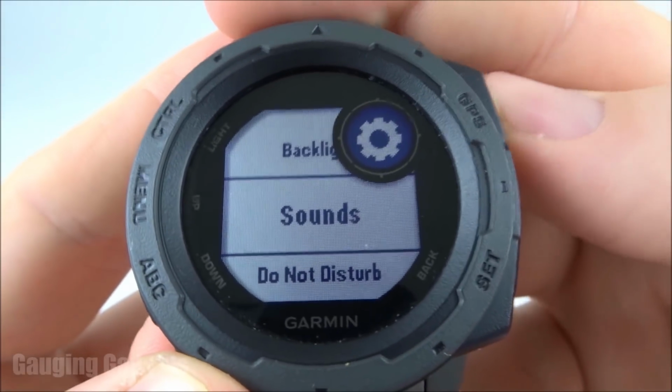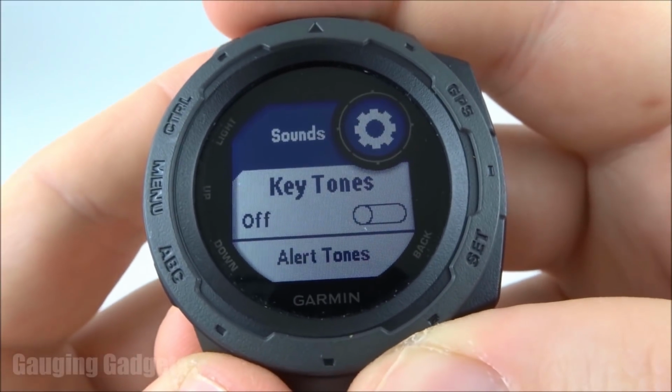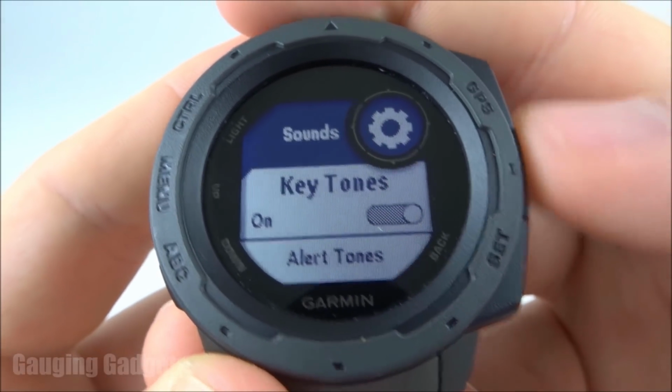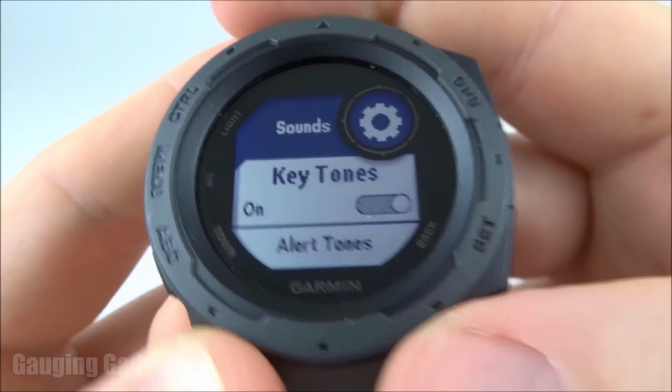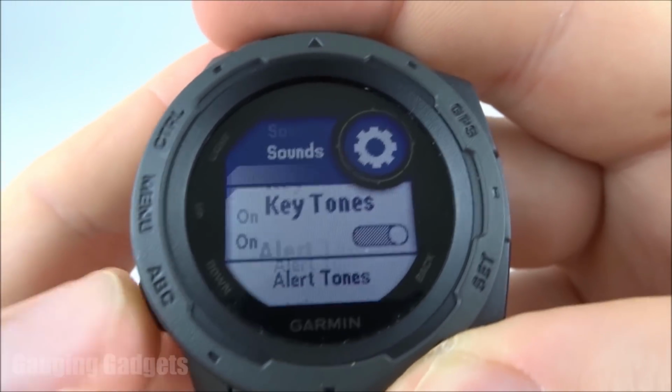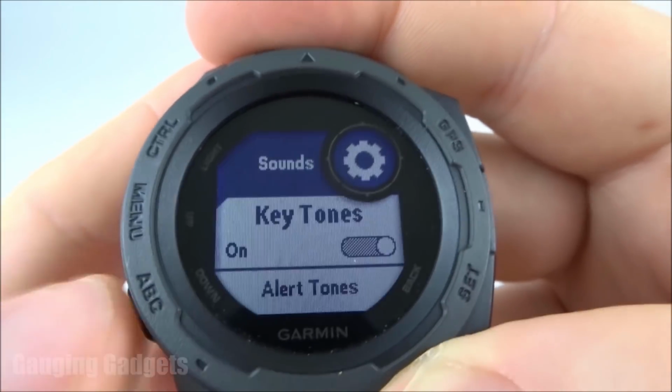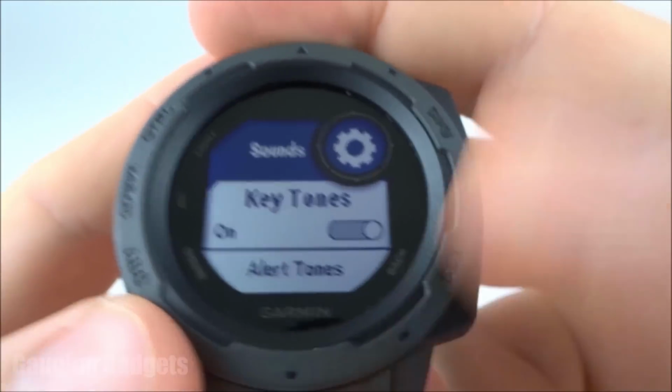After that, we can configure sounds. And as you can see, the key tones I have turned off, and that kind of just turns them on and off for hitting any buttons. So as you can see, now that it's on, it makes a noise every time I hit a button. I'm going to turn that off just so I don't get annoyed.